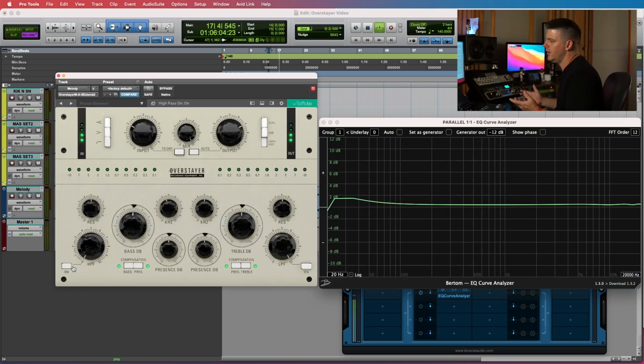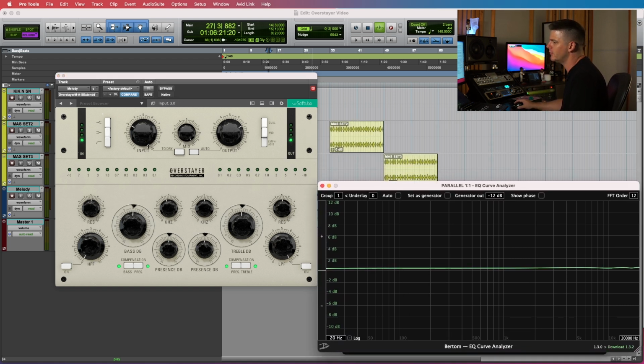All right, so here is the Overstayer Extended. And what I got here is this EQ curve analyzer, which sometimes can help you guys to just see what it's doing. I know it's helpful for me sometimes, and we're such visual mixers, which is not a good thing these days. It just helps see what's going on.